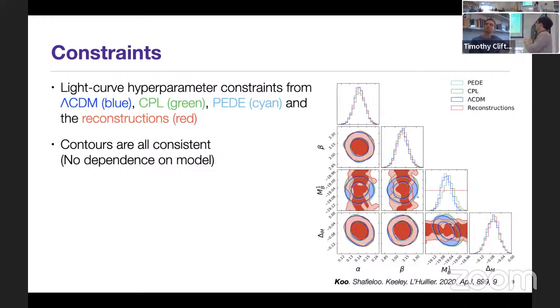So if I assume a model, then even this large MB1 can be constrained. But from the model independent reconstruction, this one just shows a uniform distribution. So this one will not be constrained from the model independent one. That's why it shows more.